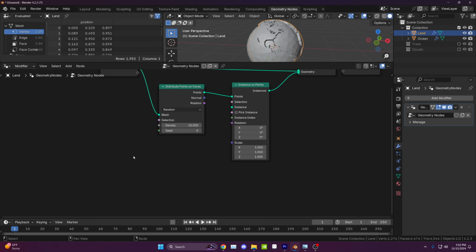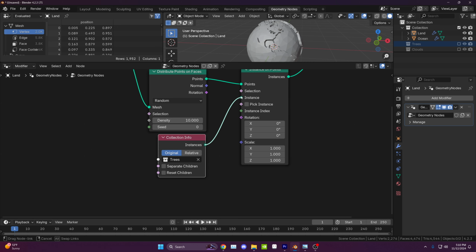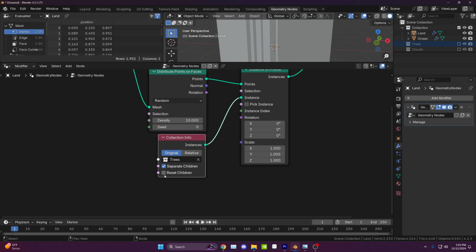Okay. Now, for our actual tree that we want to put on the earth, just drag down the tree over here, the tree node, and then plug the instances into instance, and then make sure you separate, reset, and pick instance. It's very important. You can make many different tree variations if you'd like. It's perfectly fine. But if you don't have multiple, it's not really a big deal. If you do have multiple trees, make sure you go separate, reset, and pick. Very important.